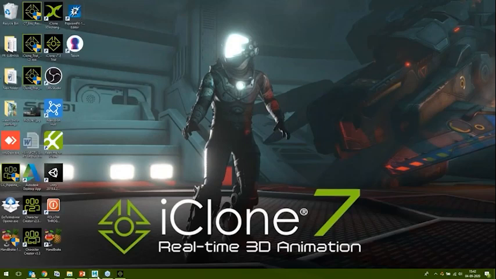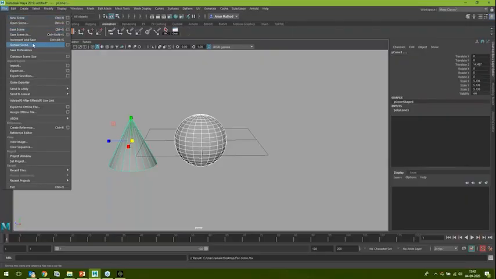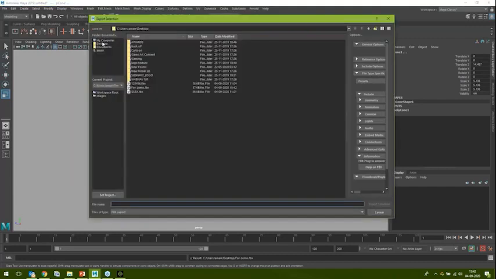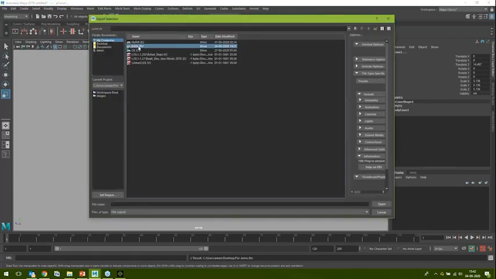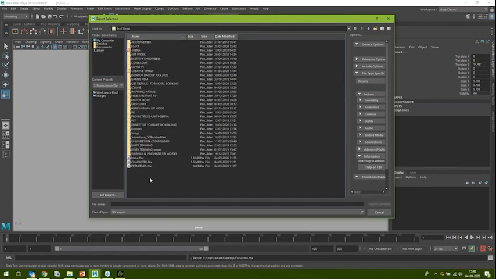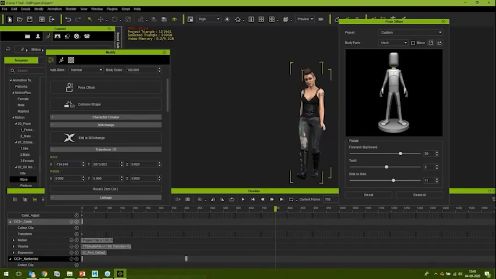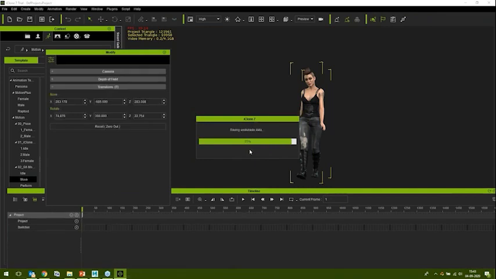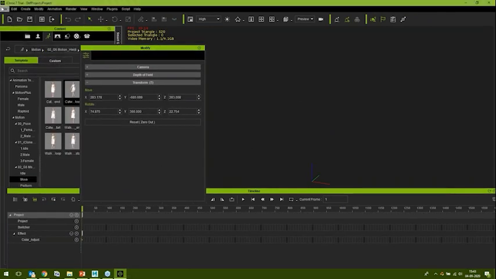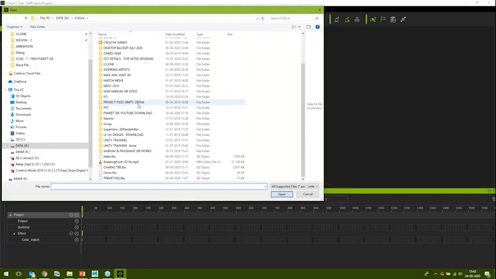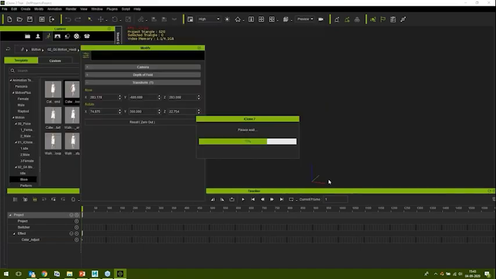I think it did not come here while I am exporting again. My drive, and here's demo, export selection, and then I'm closing all, then file, import, and then this is the demo FBX file.